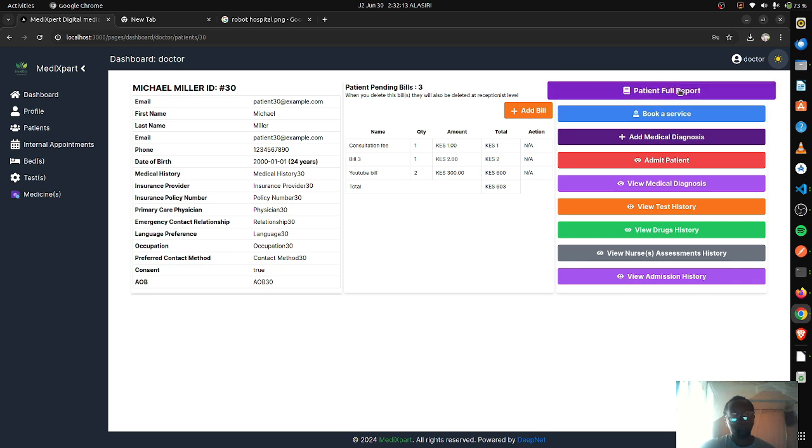So we have the full report of the patient. We can book a service maybe with a lab technician. We can add some diagnosis for this patient. We can admit this patient in a bed. We can view medical diagnosis, test history, drug history, nurses assessment history, and we can view admission history. So let me start with the first one here.